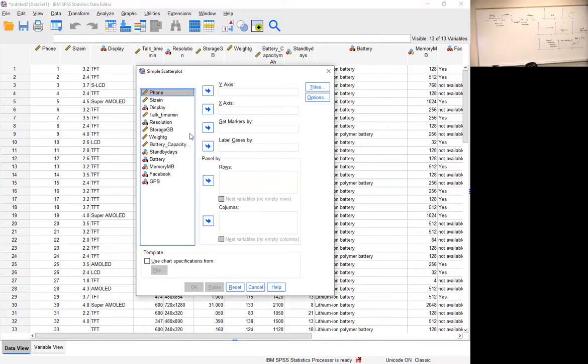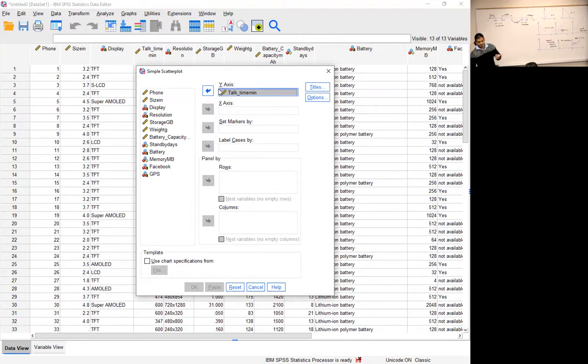So let's pick talk time and battery capacity. Which is going to depend on which? Would talk time depend on battery capacity, or would battery capacity depend on talk time? Talk time will depend on battery capacity. So should talk time be Y or X? Y, because Y is the dependent variable. So talk time, select, and the next one would be battery capacity, X.